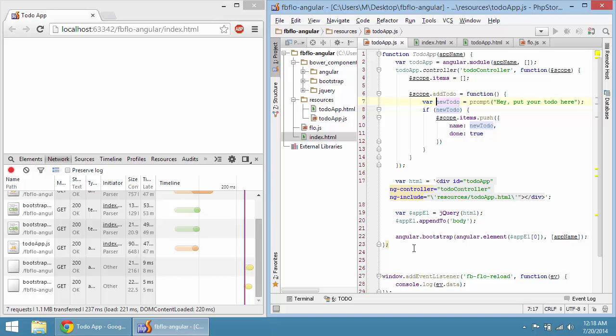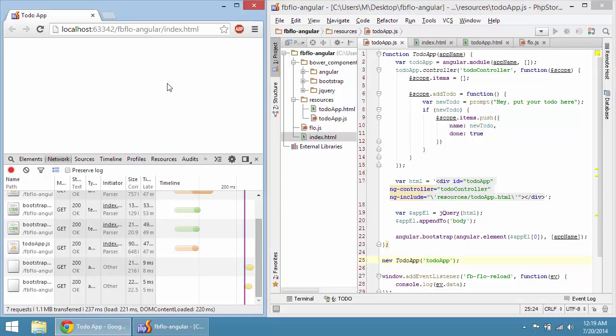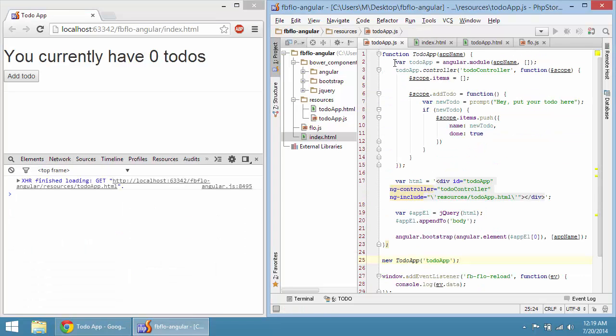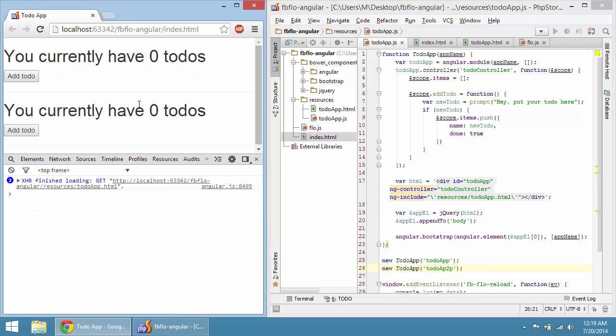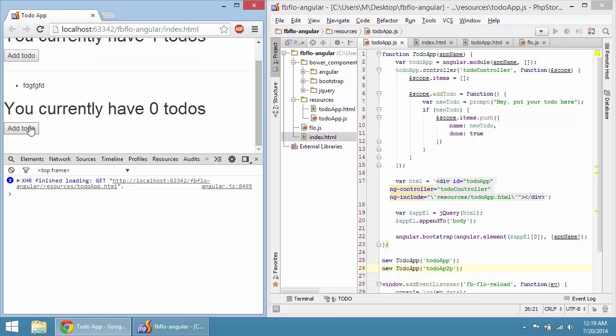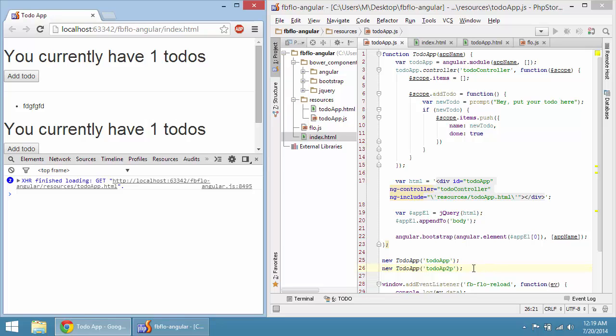However, we still need to do some initializations, so we will have something like new TodoApp, and let's just give it the name todo-app. Yes, so we've got it working. We've encapsulated the creation of our app within this function, and we can create a lot of instances of different apps. So for example, we could say todoApp like this, and then we will have two Angular apps which are completely independent of each other. However, this is not the point of this example.